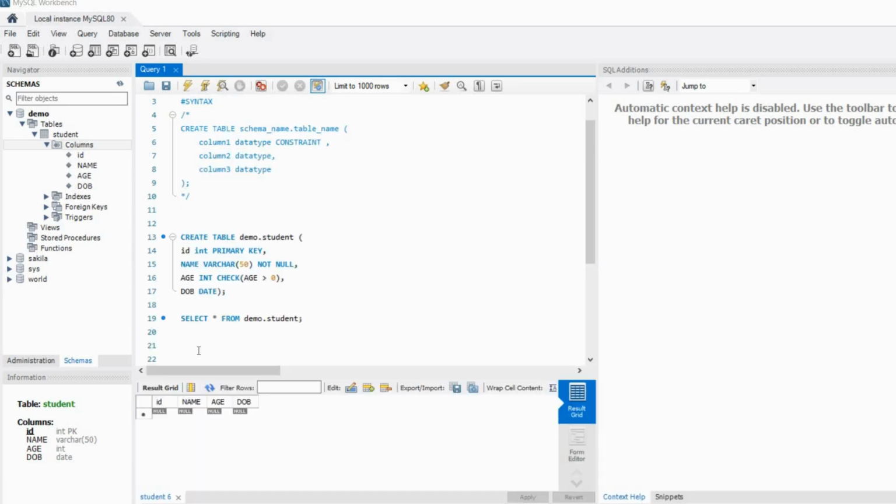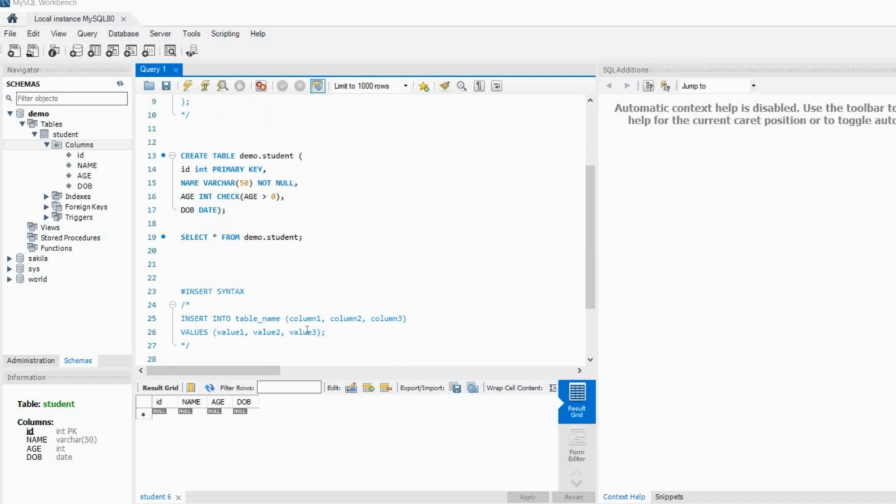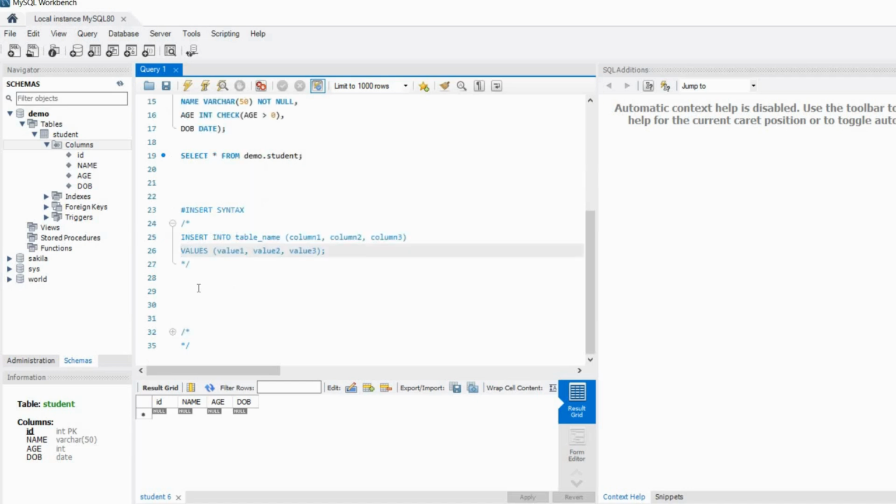Insert is used to insert a value into a table. Insert is a Data Manipulation Language command, and the syntax for an insert statement is insert into the table name where we need to insert the values into, and the columns in that table, and then the values which we need to insert. Let's quickly run an insert statement.